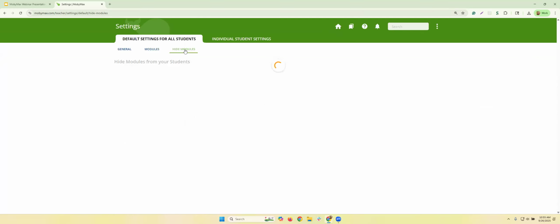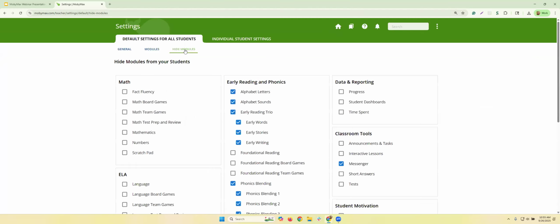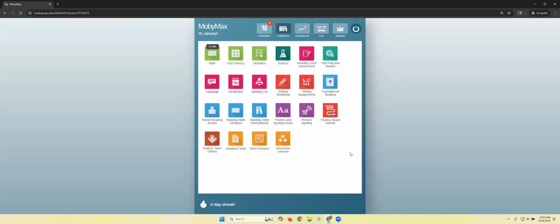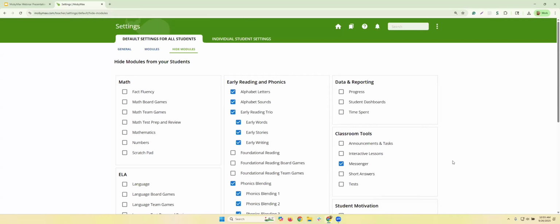Last but not least, we have hide modules. So when I taught fifth grade, I would hide a lot of the early reading and phonics just so that my fifth graders didn't even have access to those. So on the student account, if you hide those, they'll just disappear and then everything will reorder. So it's all in one group. Still, there aren't missing holes or whatnot, but it will just disappear from that page. So again, that's an option if students are clicking on modules that you don't want them to be working in.